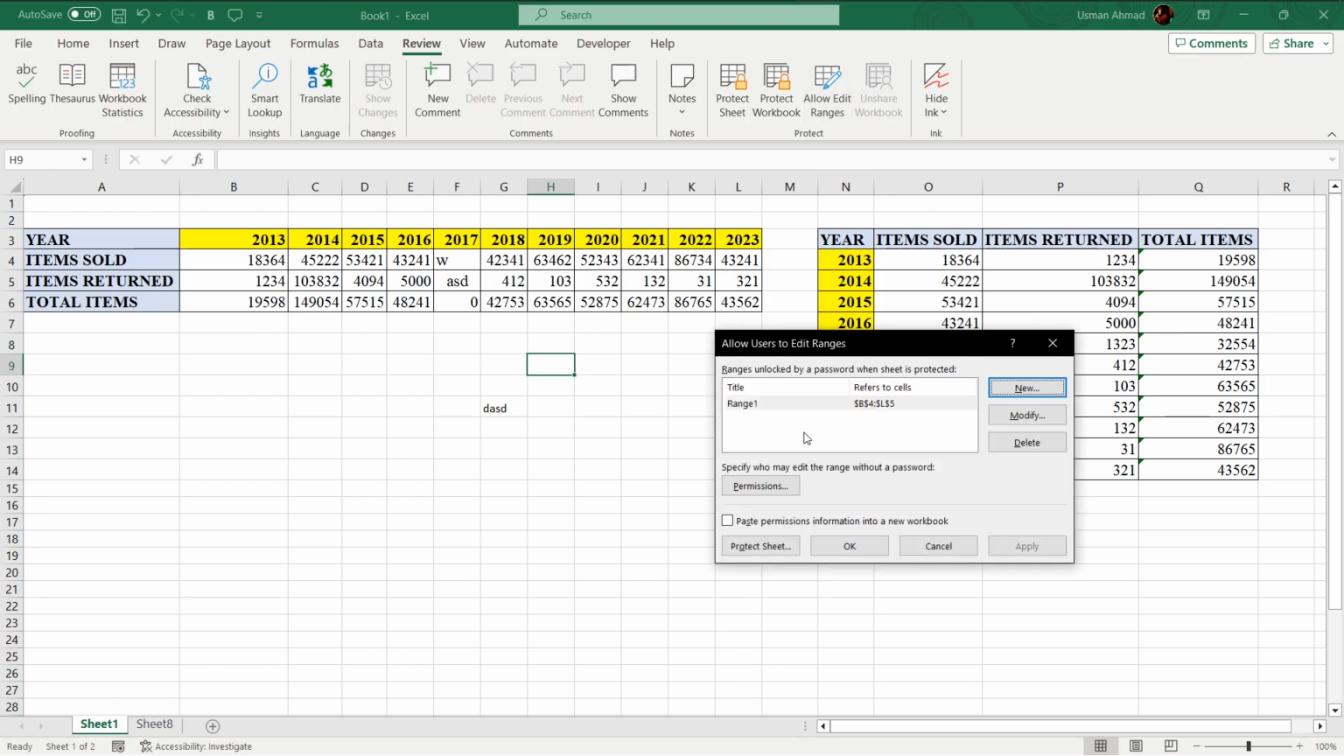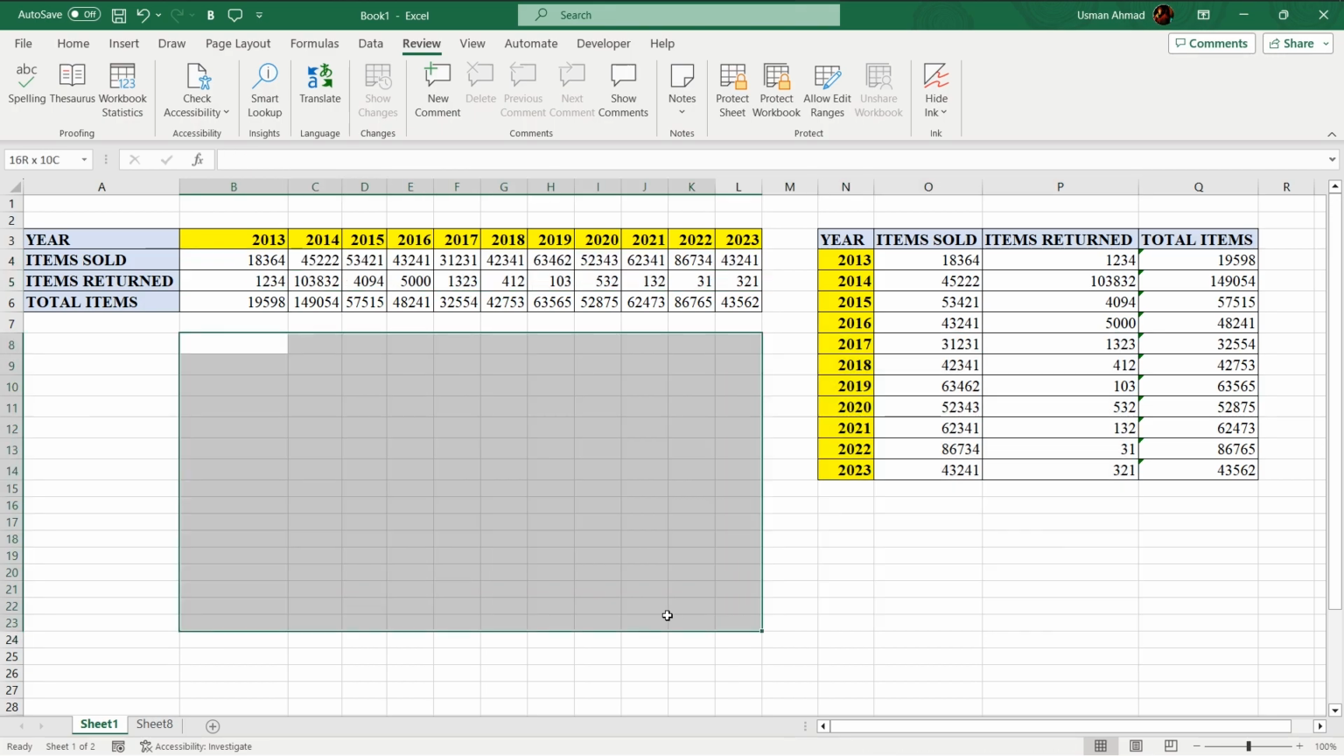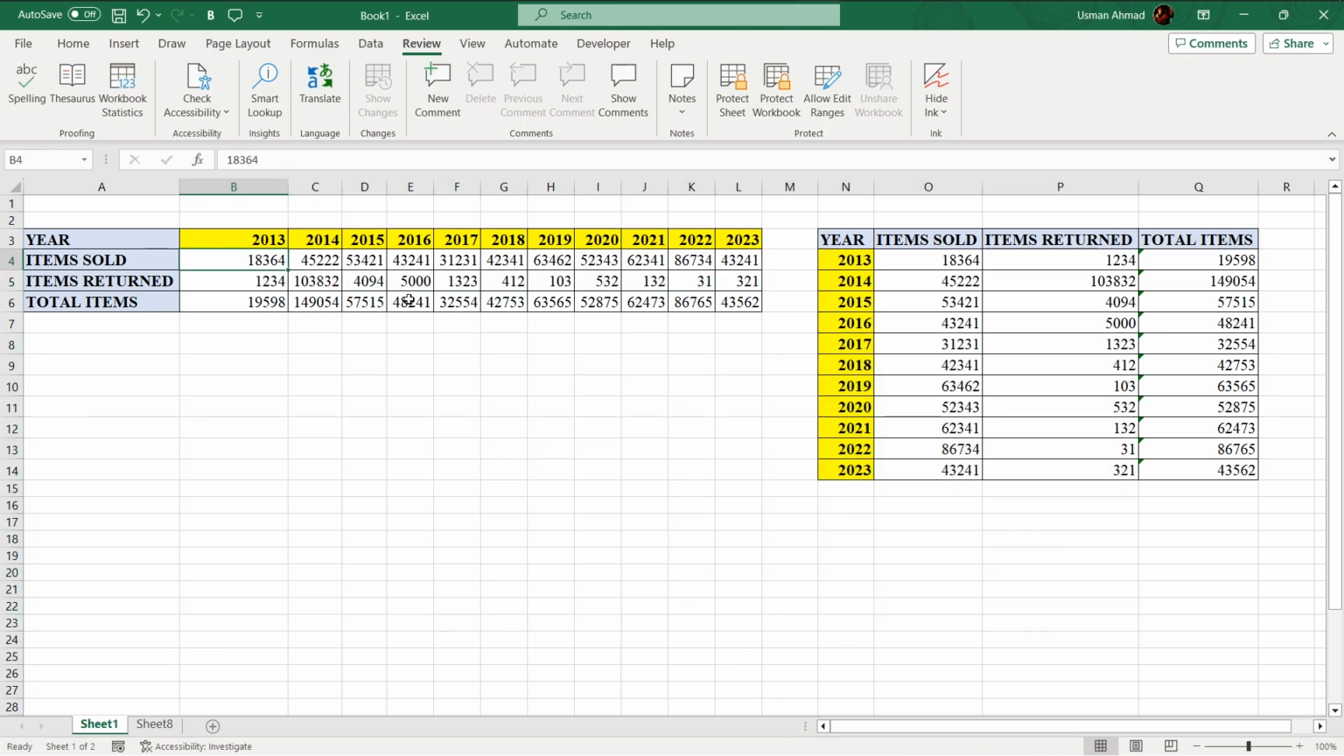You can add ranges according to your own requirements. You can delete it by just clicking delete after your whole work. Now it's normal. If I enter some data there, it does not require any password or Protect Sheet command, but my whole sheet stays protected. I just allow data entry there and it does not require any password.